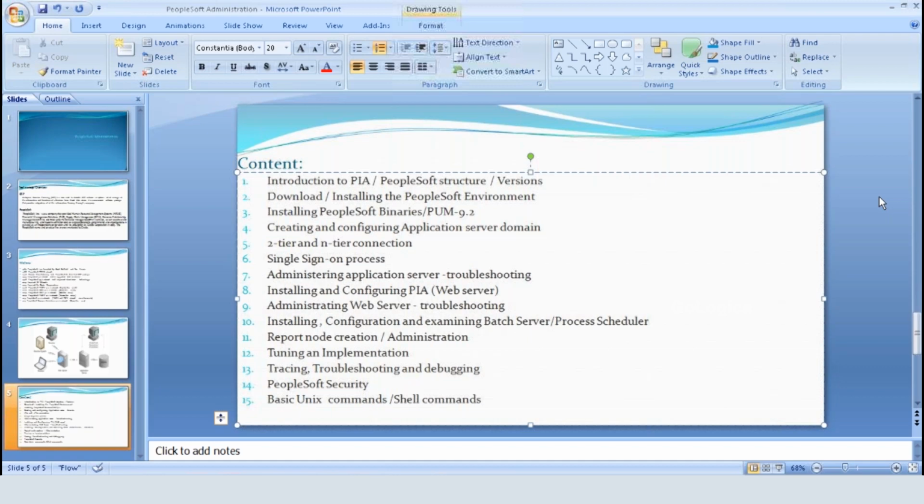Right, I got it. So these are the basic topics. The main ones are troubleshooting, tuning and implementation. One topic is not written here. I think I'm missing one topic which I have not mentioned.